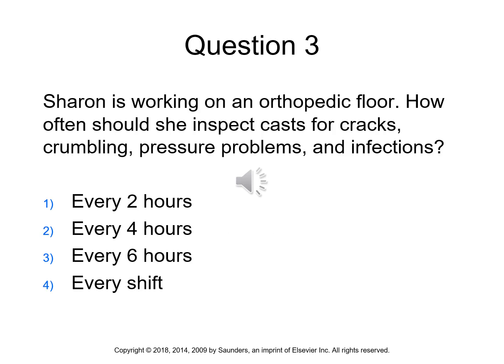Sharon is working on an orthopedic floor. How often should she inspect casts for cracks, crumbling, pressure problems, and infections? The answer here is going to be every shift. So during your assessment, which is every shift, you should inspect the cast for these things, as well as signs of infection.